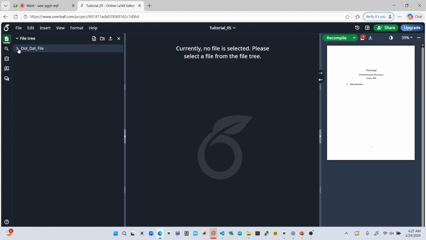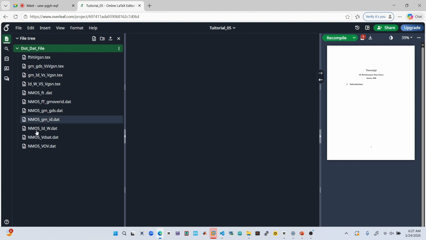All right, so this is your folder that you have. So now let's expand this. So these are our .dat files. I already performed some plotting like FT versus VGS of n. So let me just show you these curves, how nice and clear a curve we can actually plot in LaTeX. I will show you some samples. So the first one is FT versus VGS of n.